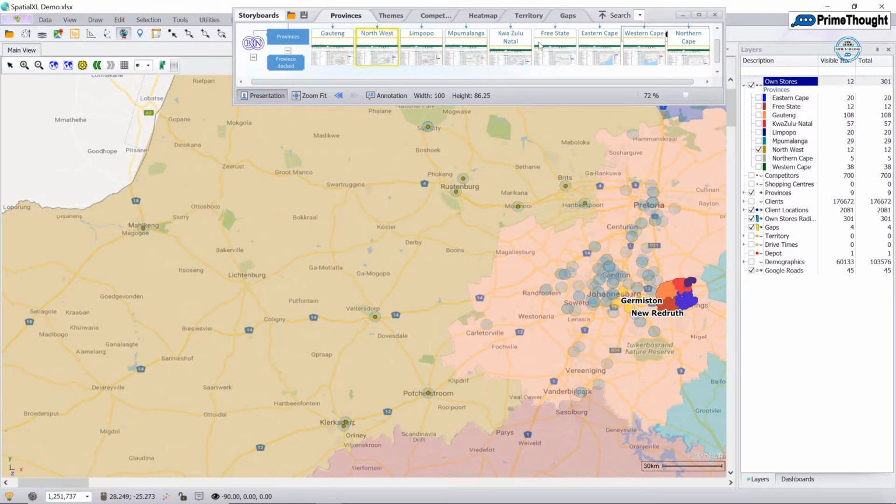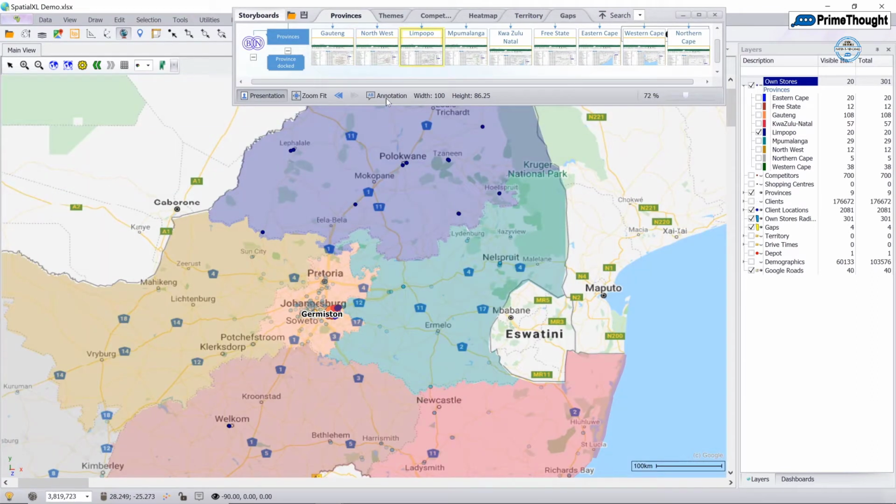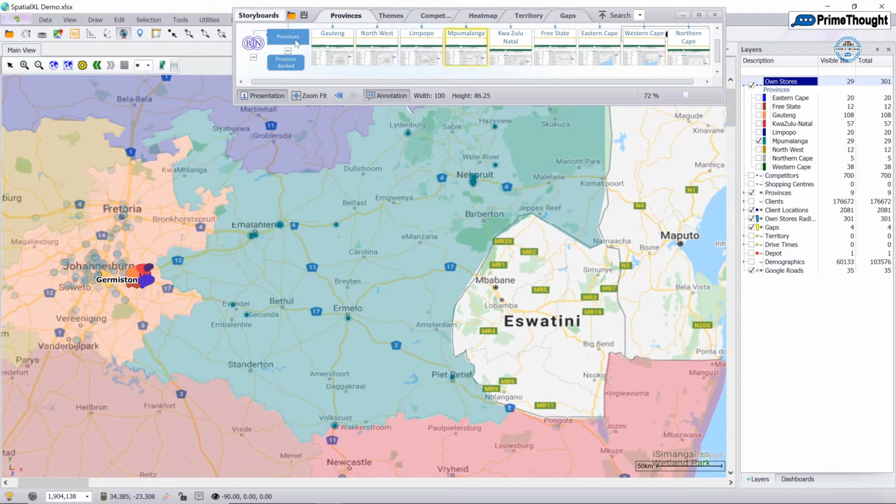I can also use this to clean my data. So if I get to a particular area such as Limpopo, and there were some errors with my data before, I can turn on an annotation layer, which will show me that there's an issue with the points down here that is incorrectly classified, and then we can go ahead and clean it up. So this is a nice way to navigate our data and to clean it up using SpatialXL and the Excel side as well.